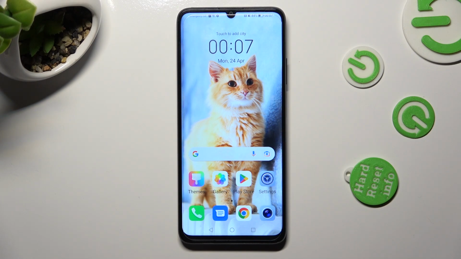Hi! In front of me is Honor X7a, and today I would like to show you how you can manage apps permissions on this device.